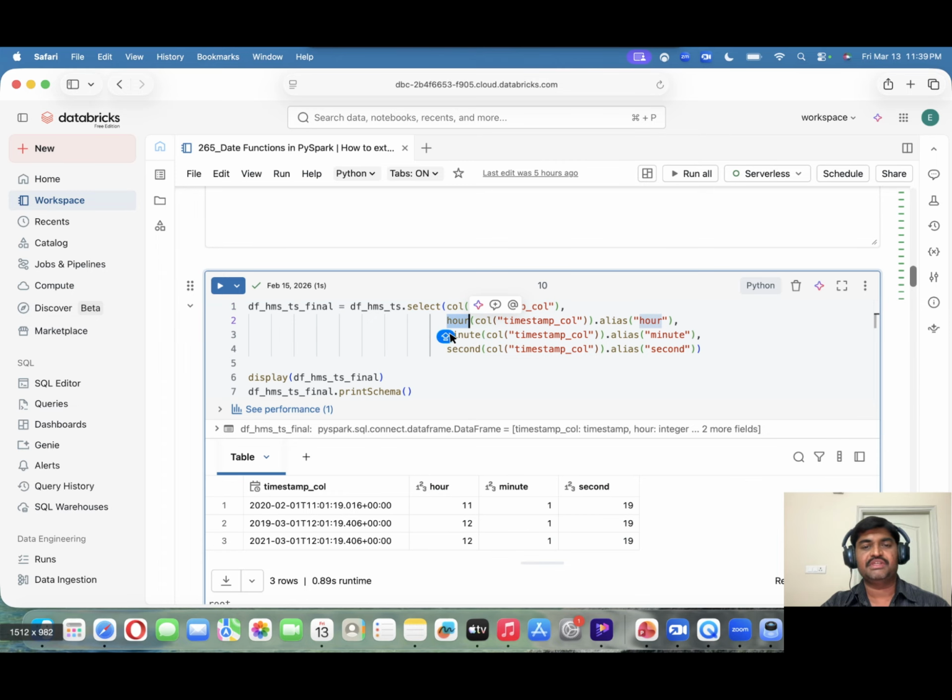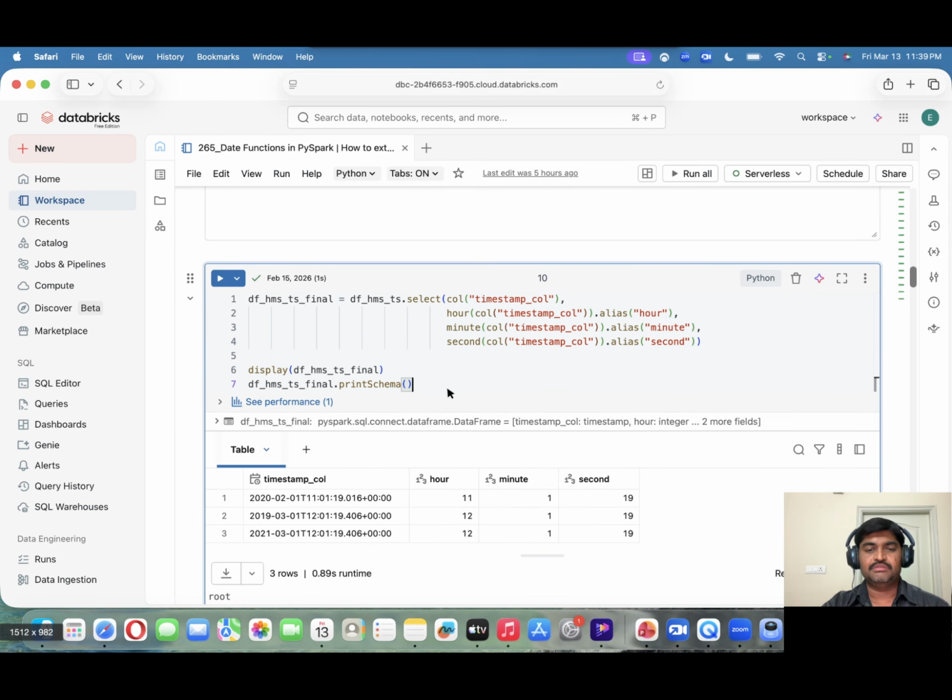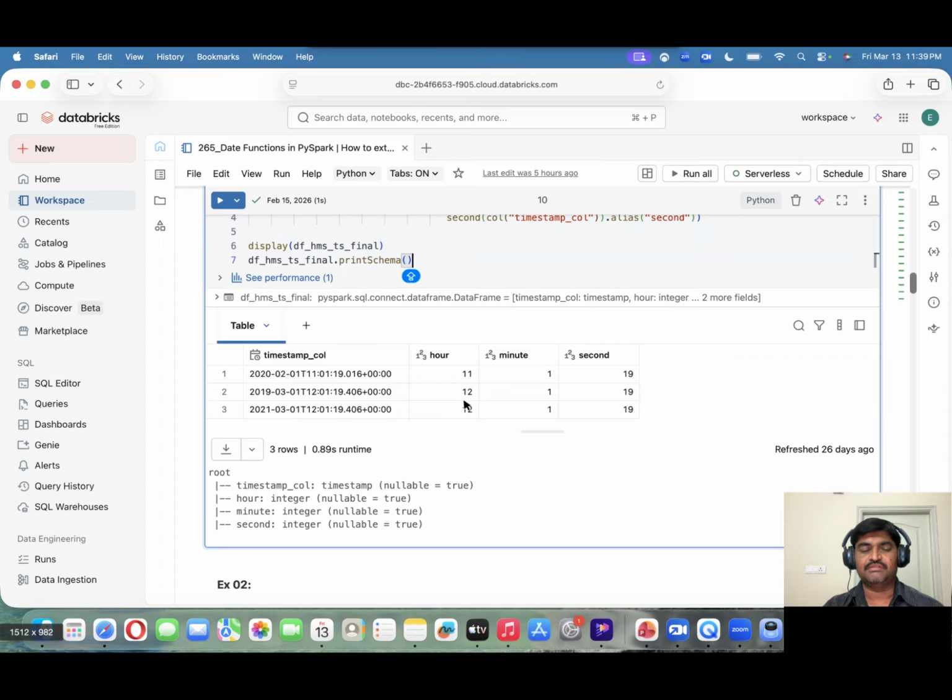First I'm using the hour function. What is the syntax? hour, and inside that I need to provide the expression, which means we need to provide the column name here. My column name is timestamp_col. Since I'm using a select statement, I need to pass the alias as hour, so this column will generate the hour column. Same syntax for the others: instead of hour, I'm writing minute here, and second here. Now how will these values get extracted?